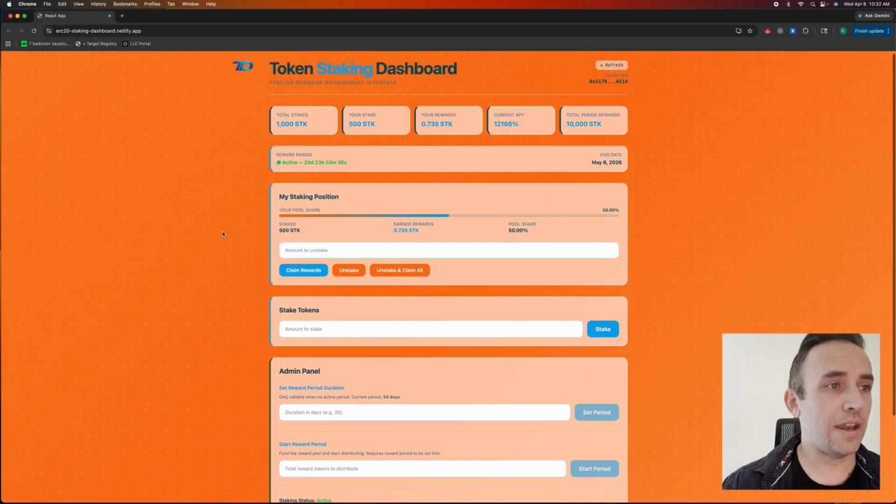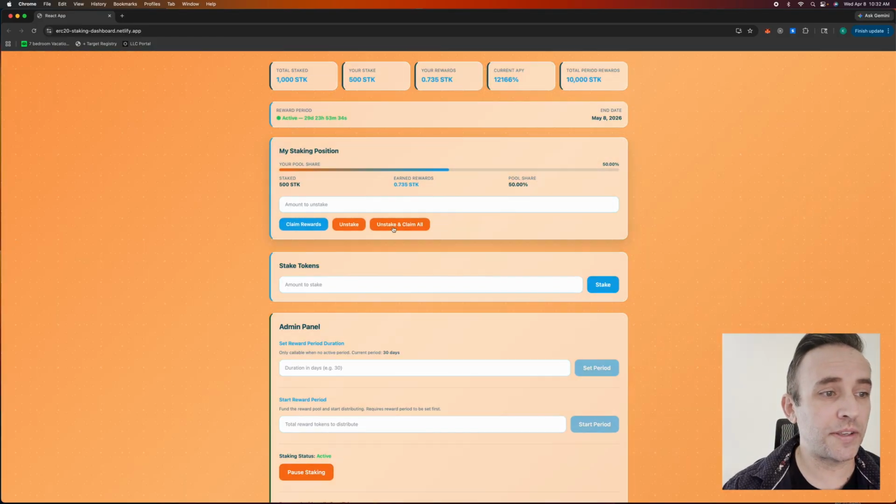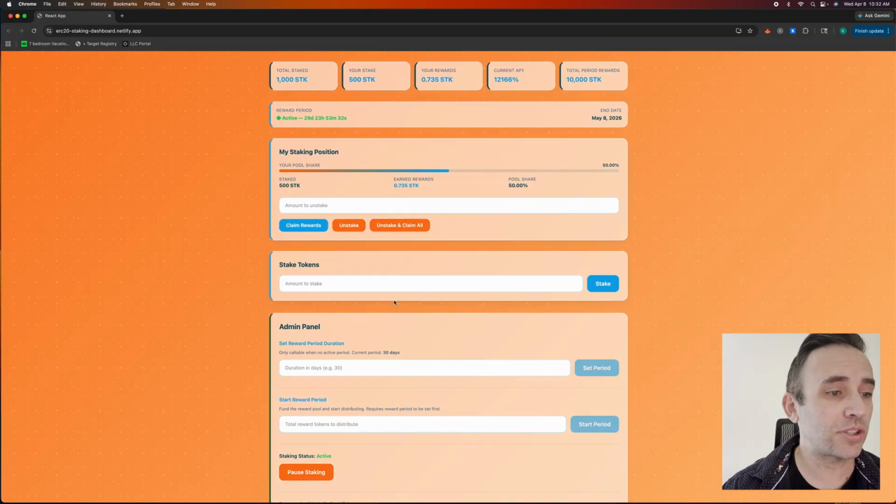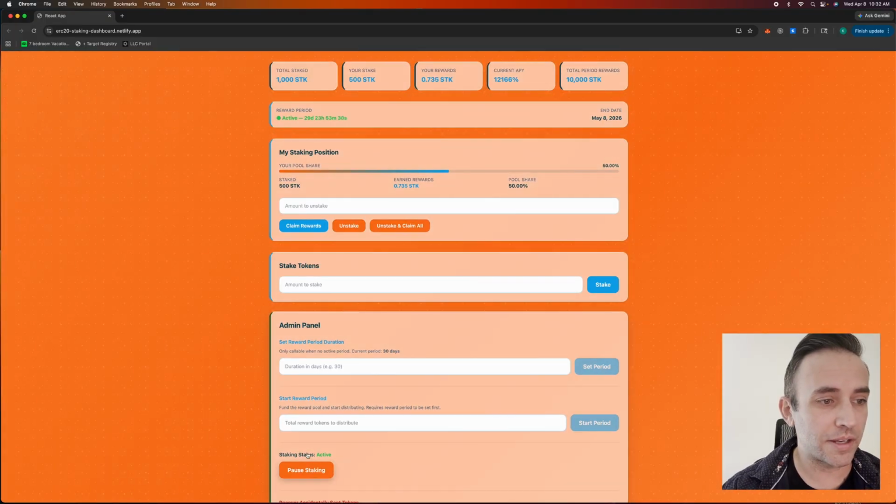Yeah, so let's go ahead and check the actual claim rewards, unstaking, and claim all. And actually, you know what we can do before that? Let's go ahead and pause the contract.